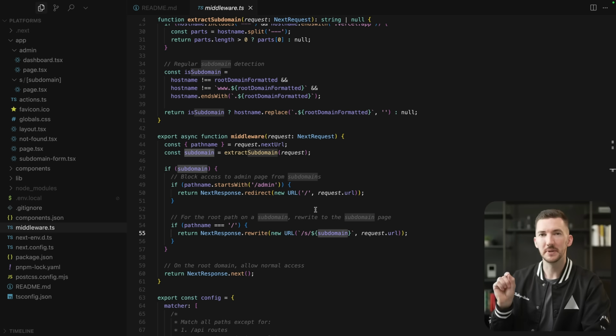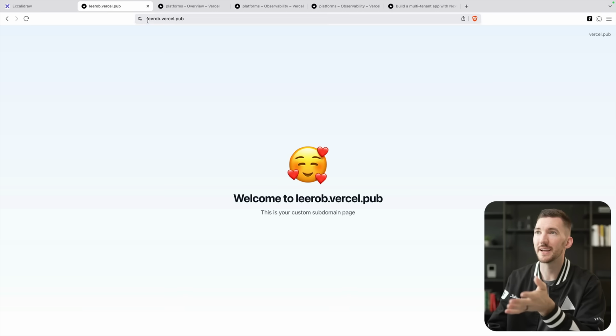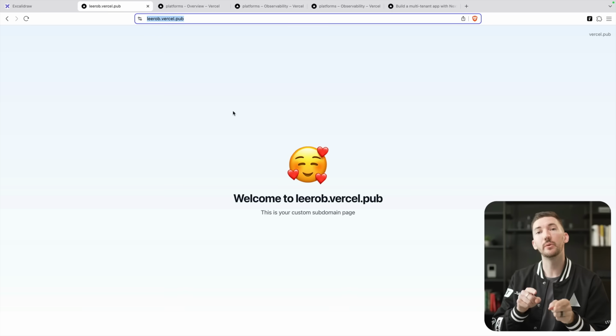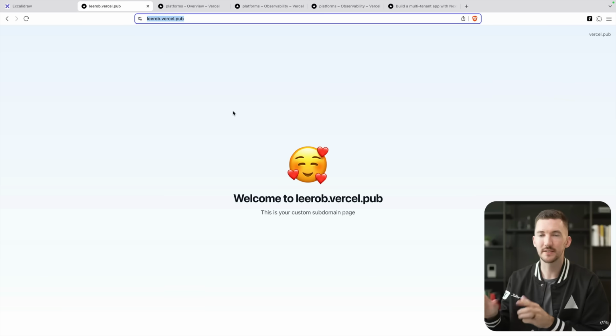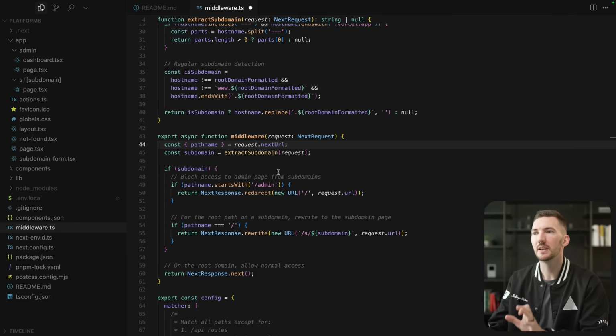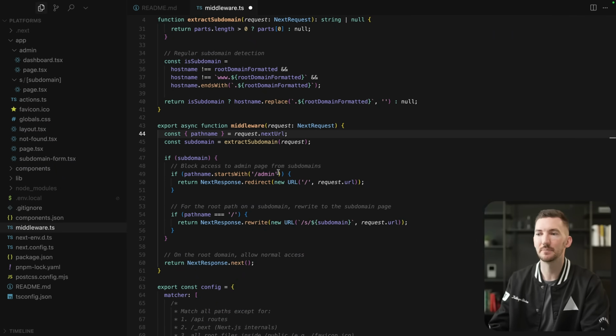What does rewrite mean specifically? It means that the URL doesn't change. So the URL still looks like lerob.vercel.pub or acme.com, but underneath, middleware is actually rewriting that request to keep the same URL, but point to /s/subdomain. So middleware is a really key component here of making multi-tenant applications in Next.js very seamless.